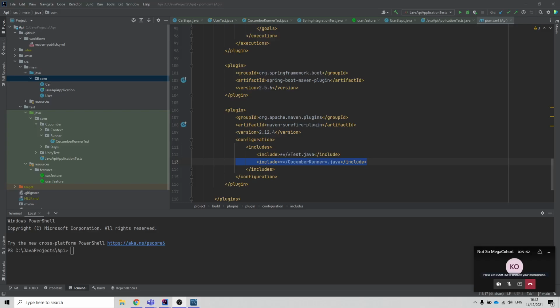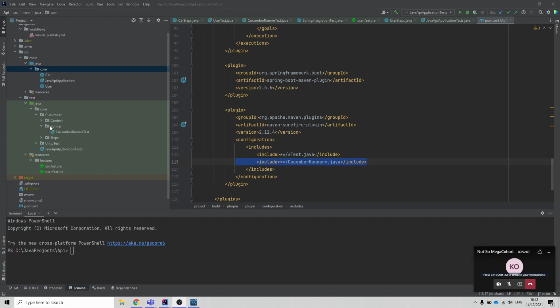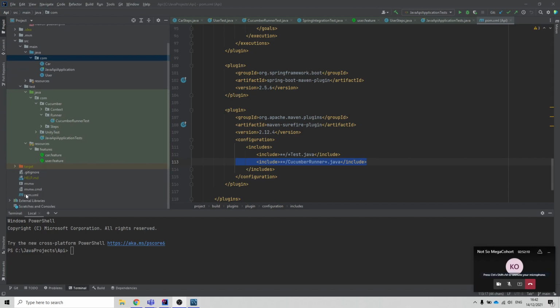So in this video we will perform a database connection between our project and our local MySQL database. First of all, we have to add some dependencies to our POM file.